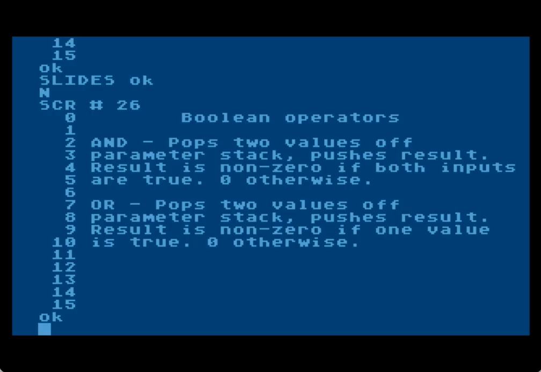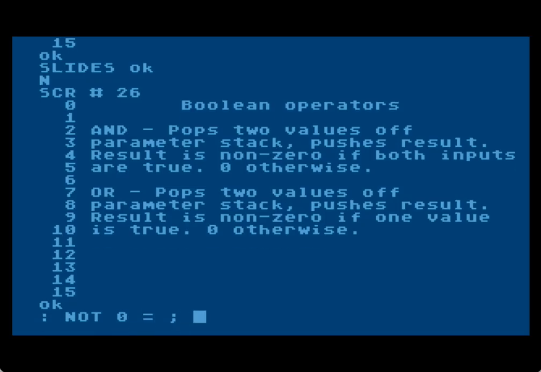I have on the screen here a couple of the Boolean operators, and it turns out these operators are bitwise. They're not logical operators, but because of the way Boolean logic works in Forth, you can use them as logical and or operators. The not operator isn't defined in APX Forth, but its definition is pretty simple. That's it.